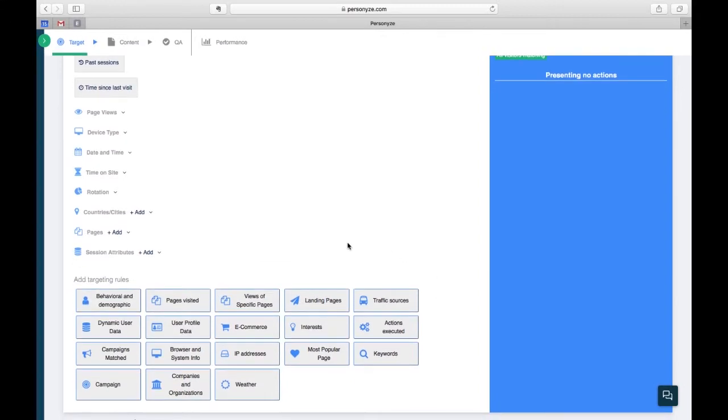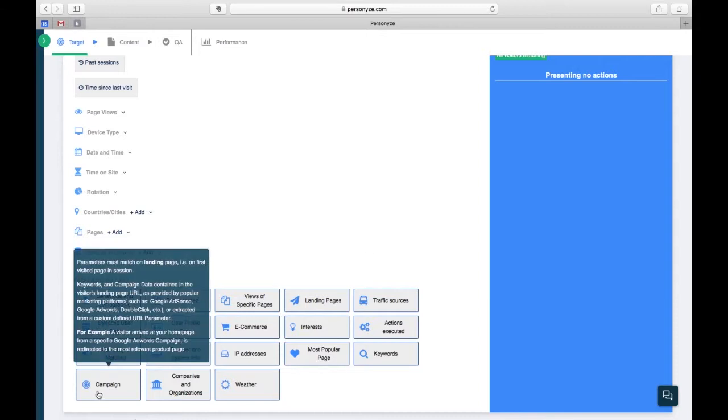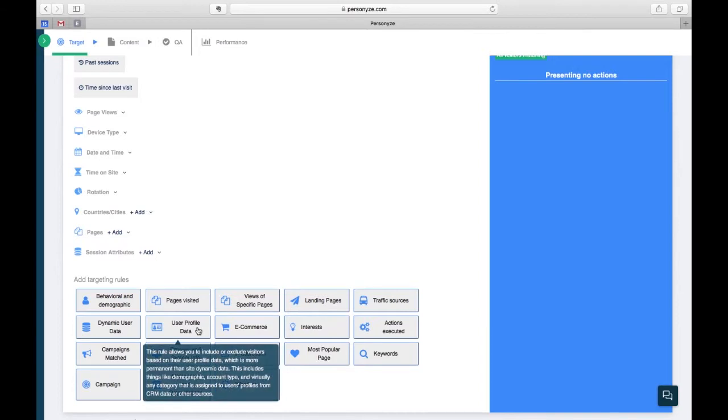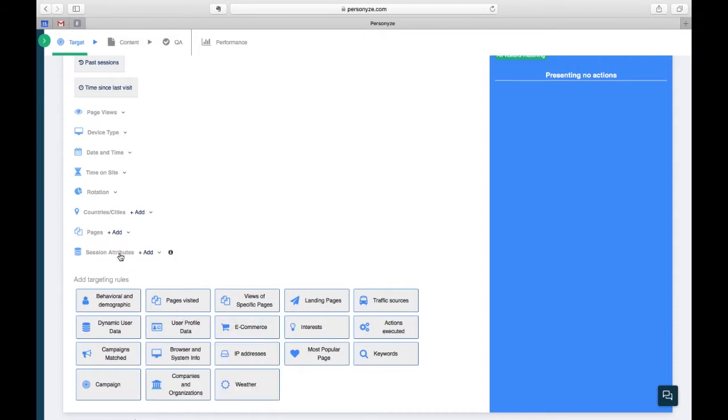For instance, if they arrived on a certain landing page, this is good for organic traffic. If they came in on a certain ad campaign, then you'll find that in the campaign part right here. We also have an IP database of companies and organizations, so you can target based on if they come from a particular company or organization in that database. We have also weather, because we know their location. We also know the weather at their location, so you can target if they're having a certain type of weather, if that makes sense for you. User profile data is where you'll find all the CRM characteristics or anything else that you might want to store permanently about a visitor, whereas session attributes are limited to the session.